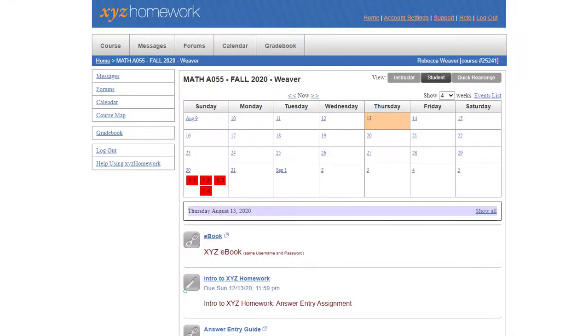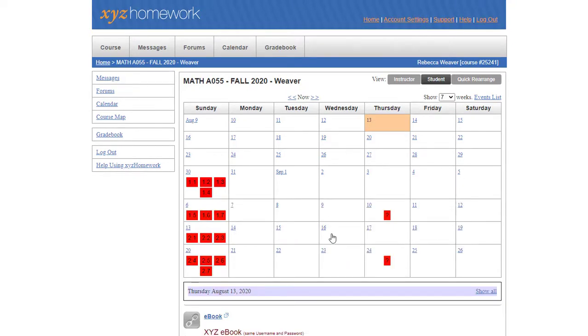Okay, so this is what XYZ looks like. You'll have a calendar here that shows you when things are due. You can change your calendar to show you more weeks if you'd like. Here it is for 7 weeks. These are the tests. You'll have all of your homework due on Sunday at midnight, and then you'll have a test due a few days later, to give you a few chances to ask questions in case you need to do that.